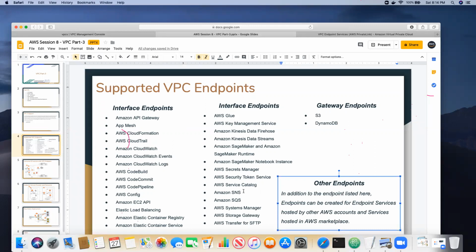So the main advantage of the VPC endpoint, the reason the concept came, is for 2 things. One is cost optimization. Cost optimization means you need not end up paying money for your NAT gateway, right? Otherwise, let's say we don't have VPC endpoints at all.